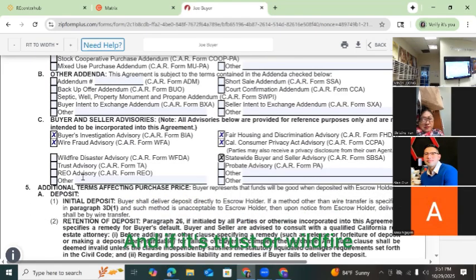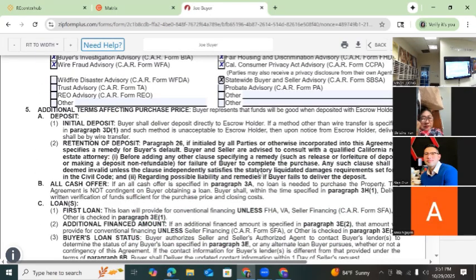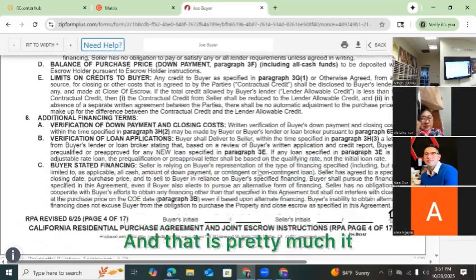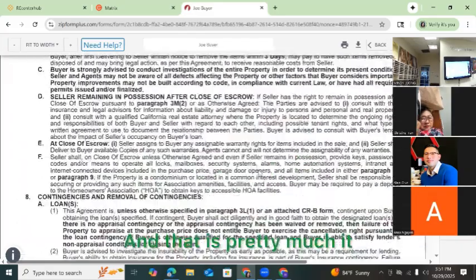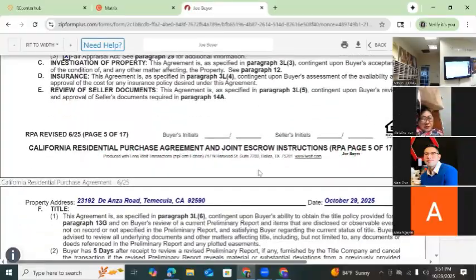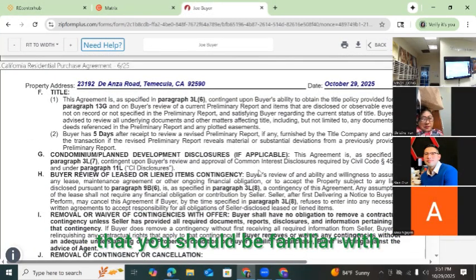And if it's in a wildfire area, you have to check this, so make sure that it's signed. If it's a trust or REO, everybody knows real estate owned means it's a foreclosed type of home. Anything else you know might need to be there, you put here. Probate goes there, and that's kind of it. That is pretty much it, but we'll look at a couple other things. There's a bunch of boilerplate stuff that you should be familiar with.